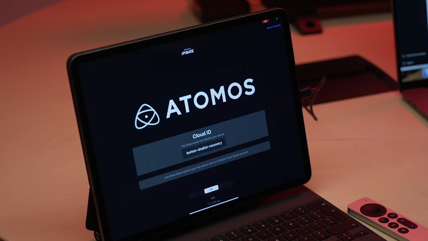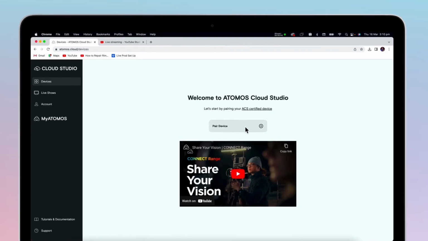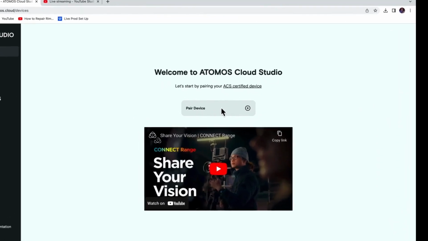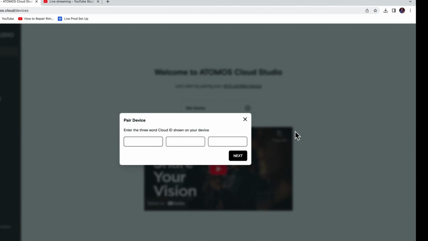To pair the iPad, ensure you're connected to the internet, then open the Atomos Surface app and you'll have 3 words. On your Atomos Cloud Studio browser, tap the Pair Device button and add the 3 words that you can see on your iPad. In our scenario, it's button, shallot, and recovery. We will call this iPad 1, as it's the only iPad in this show.